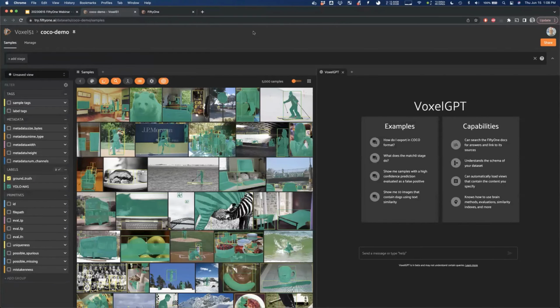So when you hit this website, you're presented with that exact interface that we were just watching. I've got a data set here on the left. This is some data from COCO. It has some ground truth object detections. It has some model predictions from YOLO-NAS. And then we've got the VoxelGPT panel on the right. When you log in, it'll be open just like this, so you can just drop in and start exploring.